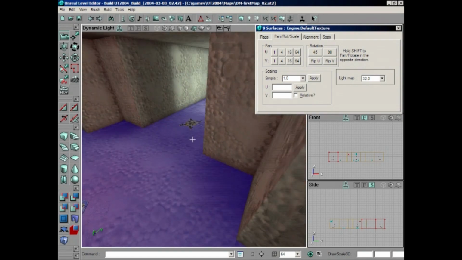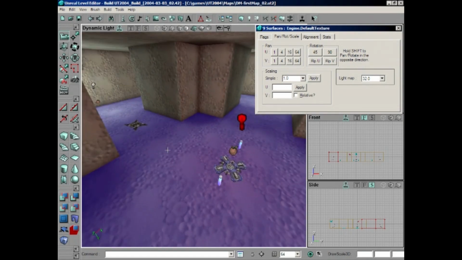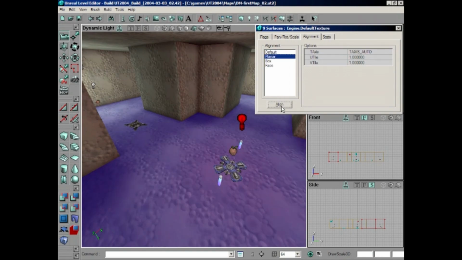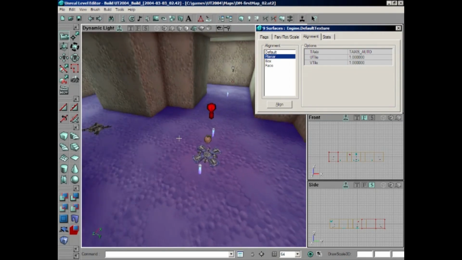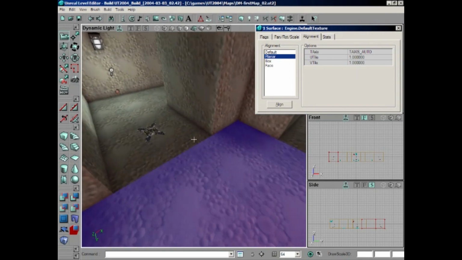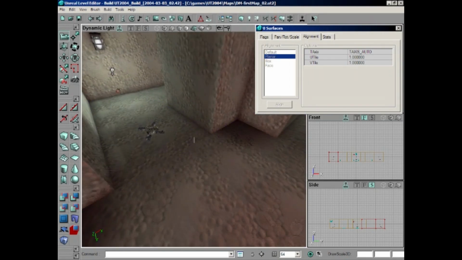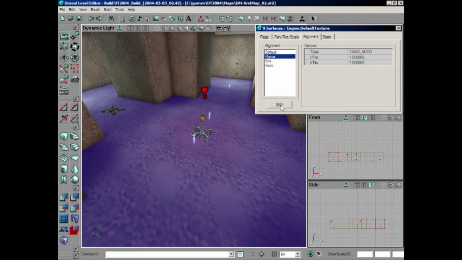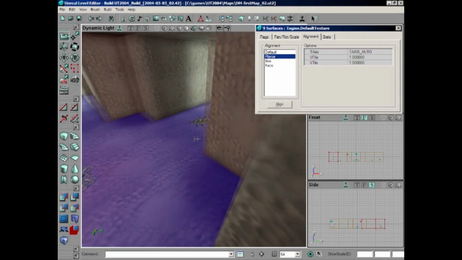We can adjust the alignment of the surfaces to each other. As you can see here, what we're going to do is look at the seam between two of these BSP surfaces, and that there's not quite a lineup between the textures. So what we're going to do is select all these textures and align them together.